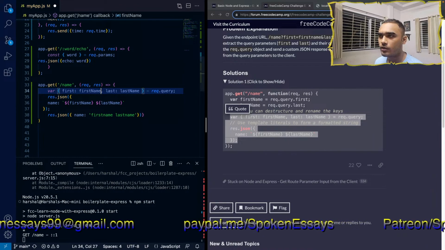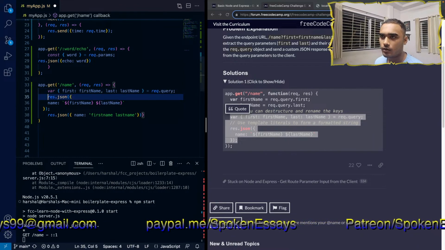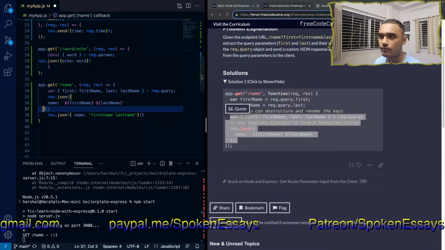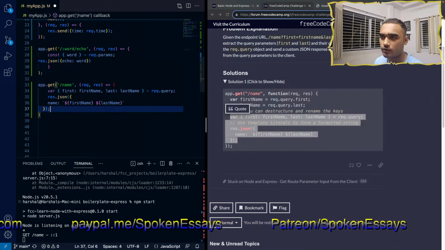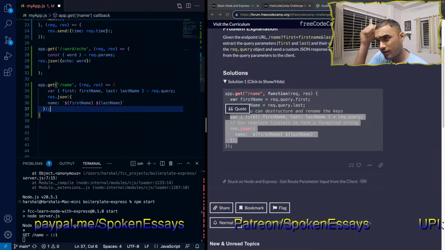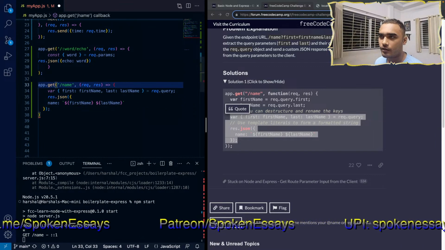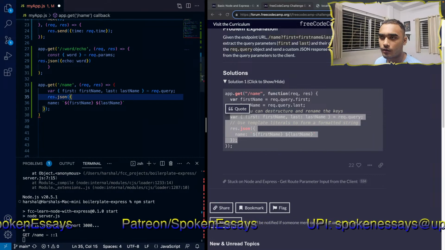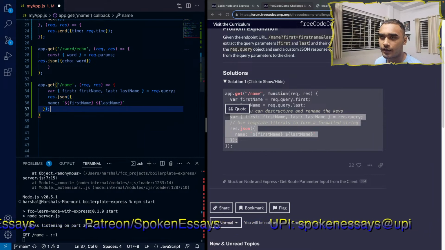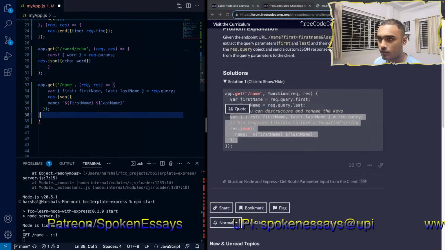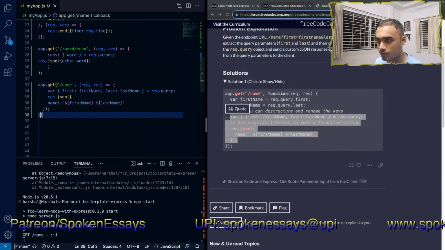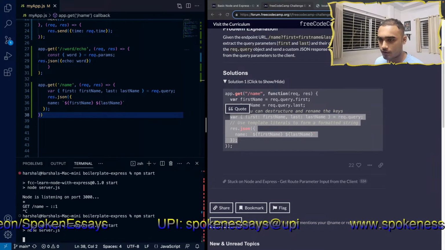Variable first name, last name, request dot query. Then response dot JSON name, first name, last name. I can go. Right. That's it. Where do you begin and where do you end? This is where it begins. This is where it ends. We need another one of these. Save, cancel, and run again.